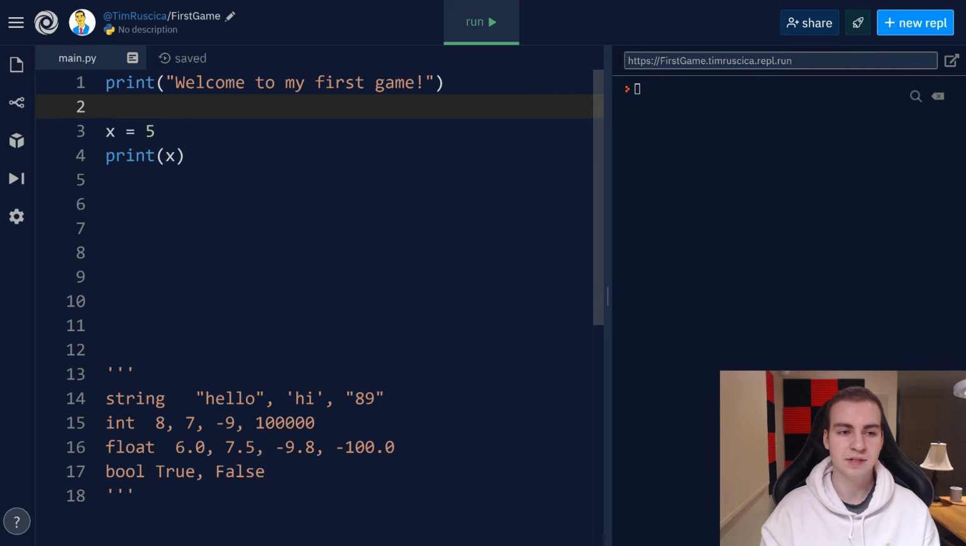So a variable is actually something that I can print totally fine right inside of the print statement, because I'm not trying to print out the letter x, I'm trying to print out whatever the value is that's stored in the variable x. So in this case, I'm going to print out 5 because x equals 5. So if I run this, let's have a look. Welcome to my first game, 5. Awesome, there we go. We now kind of understand variables.